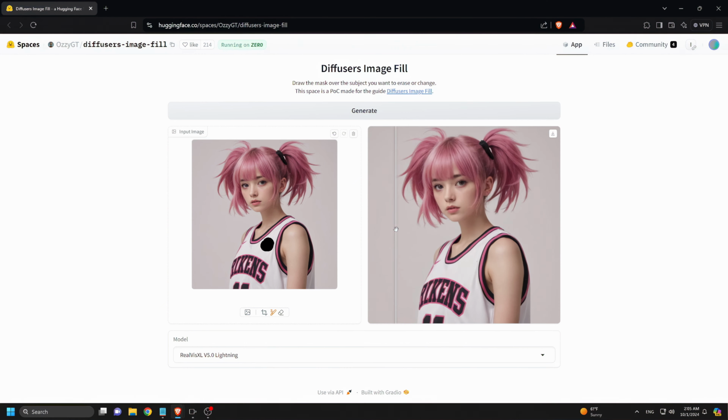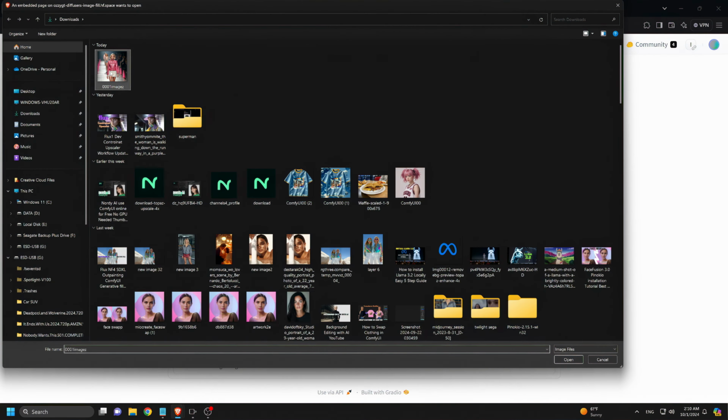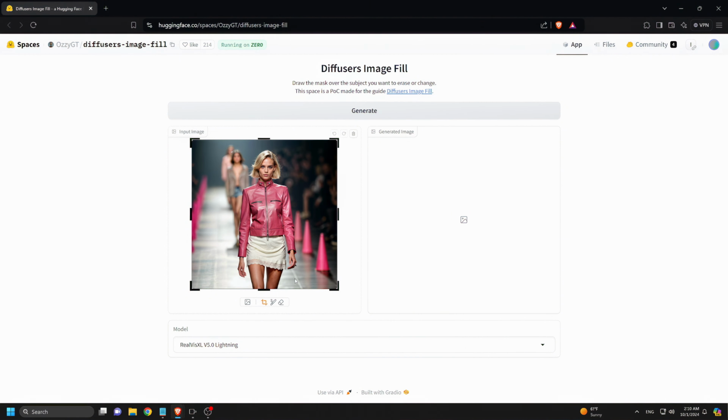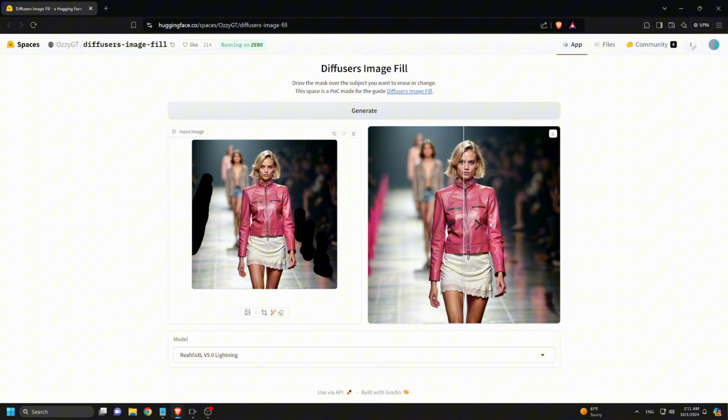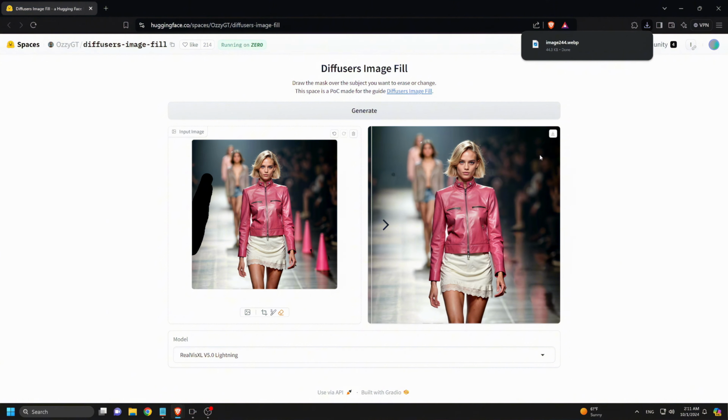As you can see, the logo is completely removed. Next, let's try a more complex image. We upload the image again, highlight the pink triangular cones, and hit Generate. Voila, the cones are gone as well. To download the edited image, simply click the download button right here. Now let's move on to the installation process.